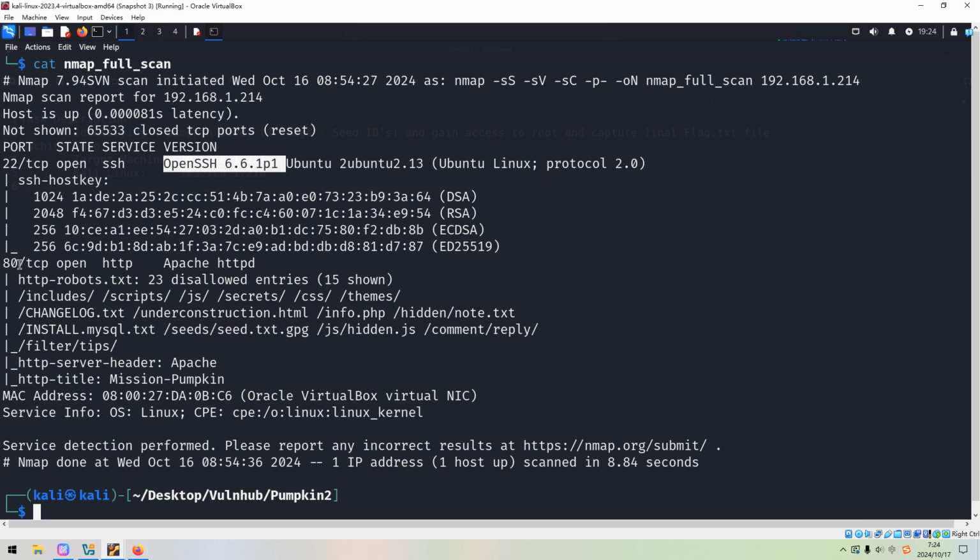The next one is 80, which is running the HTTP service, and also the version information, Apache. By its default script scanning, we know that the target has a robots file which contains 23 disallowed entries. Afterwards, we need to go over all entries one by one, and many of them, right? So I think at this moment the only attack surface would be the web application.